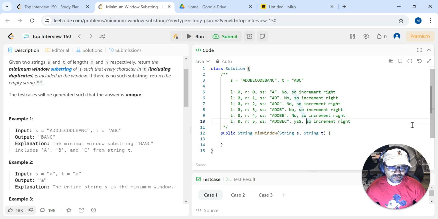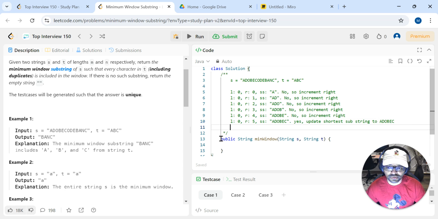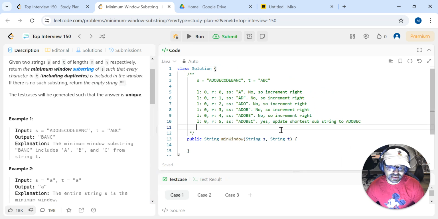So when we get it, we update our best shortest substring to ADOBEC, because that's the first one we found and there is no better one. So right now that's that. Now, since that happened, we are going to try to shrink it. Actually, do we have to shrink it? Can we keep on going? Like, can we do L equals 0 or equals 6? And then, no, actually, wait.